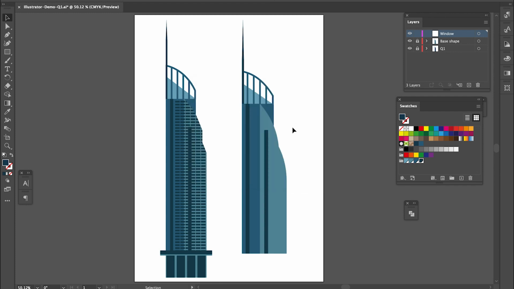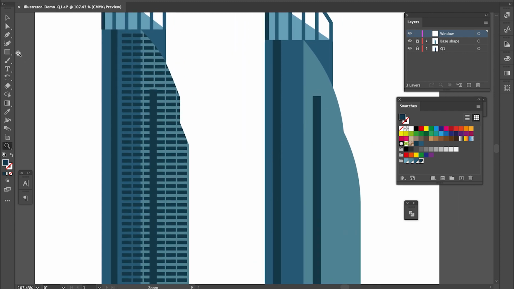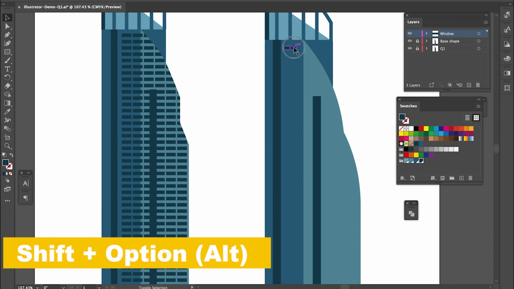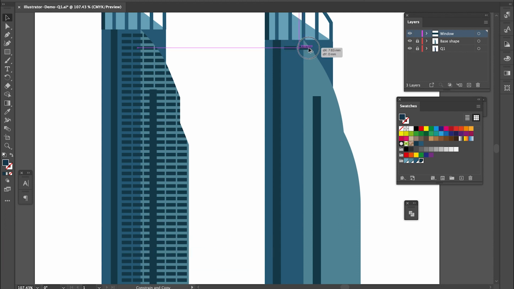So let's make a window in this layer. Let's go to the rectangle tool and create the window. Then grab this window, hold Shift and Option, and drag to the side. Once you do that, before you deselect, hit Command D and keep duplicating until the end of that building.